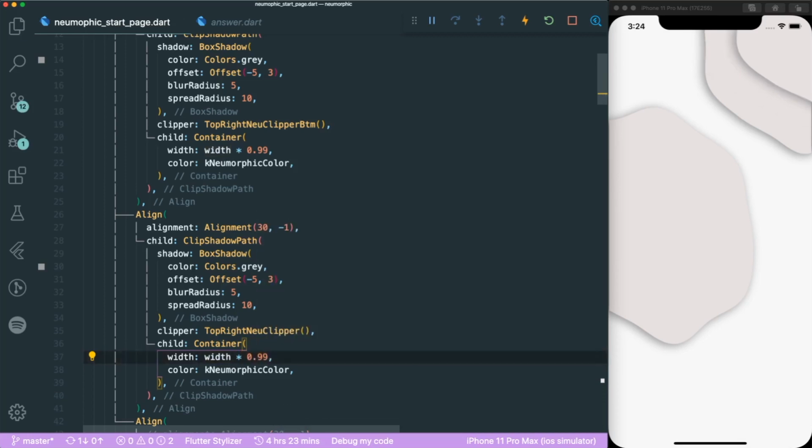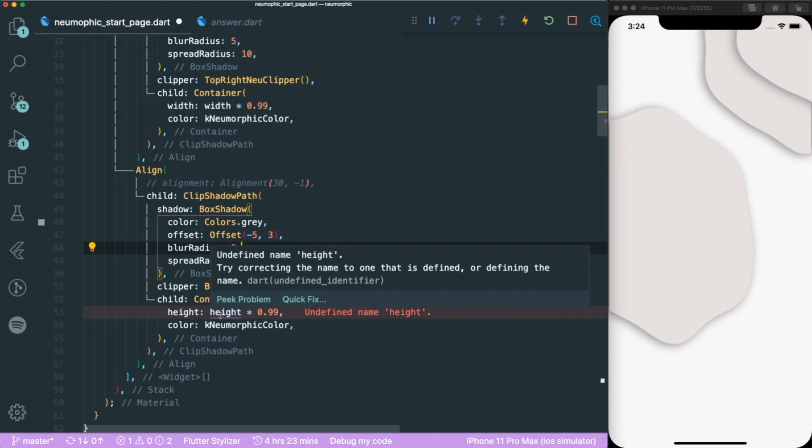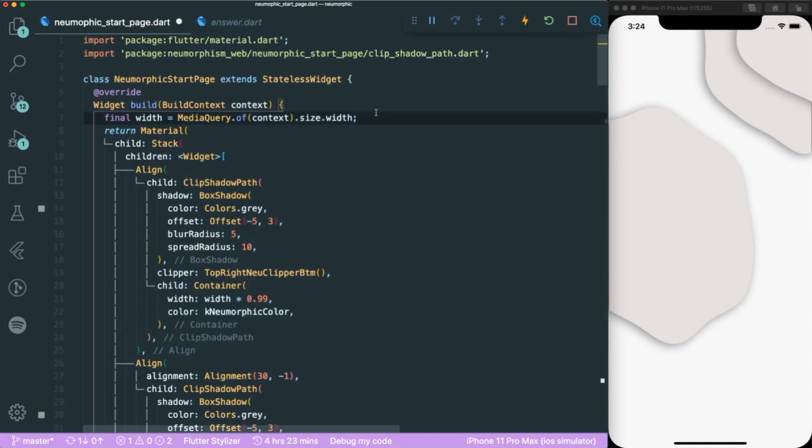Hopefully that makes sense. So in order for you to make this squiggly container, you need to make the height 0.99. Why 0.99? So we can make sure that there is no discrepancy in terms of the height and width. So let's change this into height. And then make sure you also have the height variable from the media query.